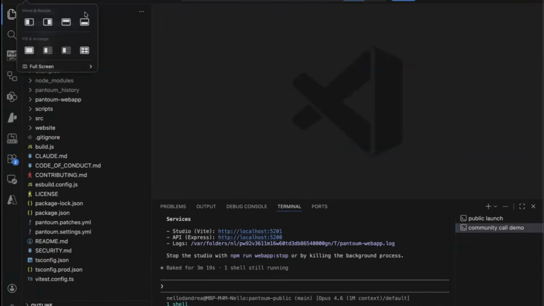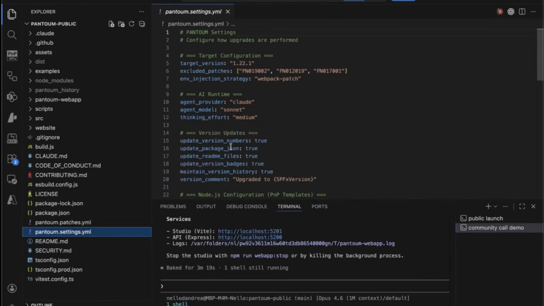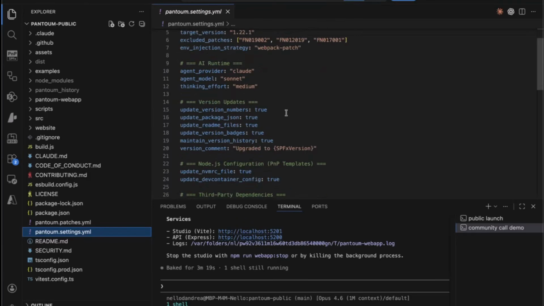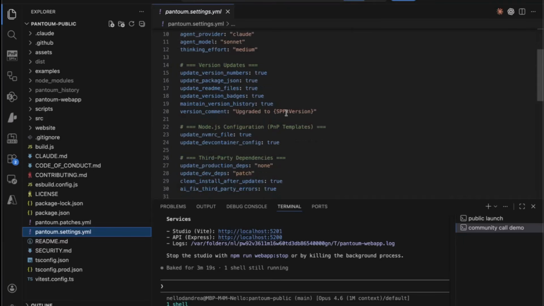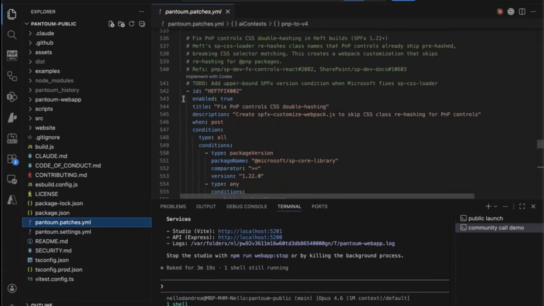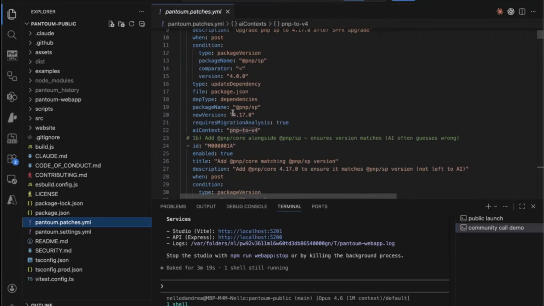So this is basically the project I've open sourced. There are two important files here. The first one is the settings file, and all these settings can be updated in the web app. And there are also the patches which are defined here. I'll take the first one just to show you how this is built.